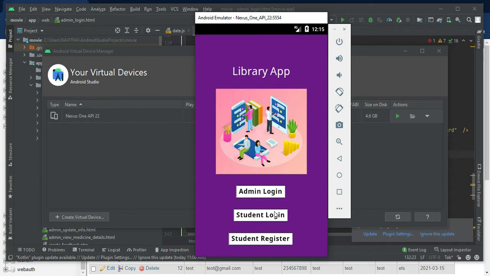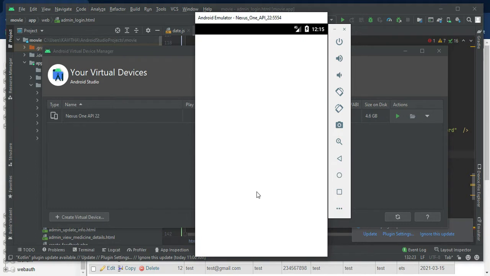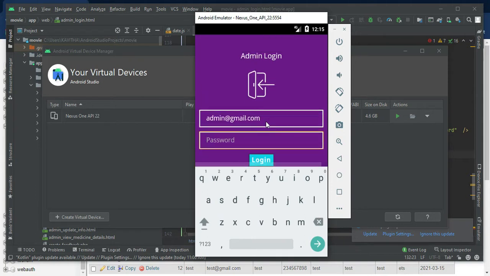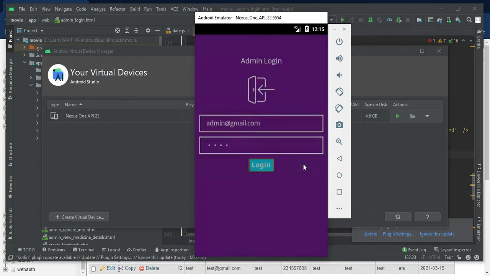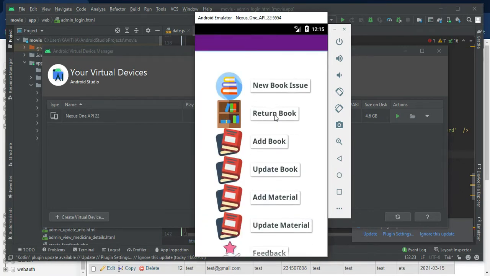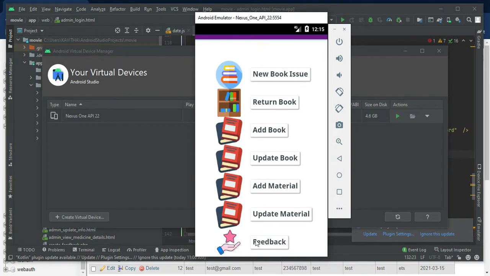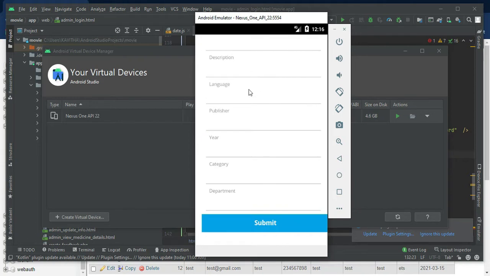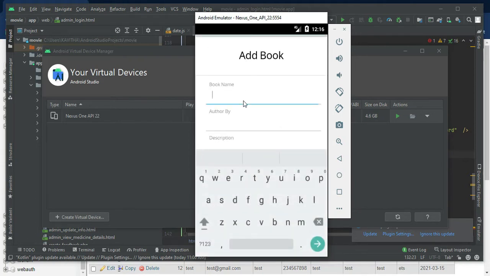Let's start with the admin login. Admin@gmail.com and the password is test. Login successful, and here the modules for the admin are managing the library book materials and materials for digital downloads. To add the materials, go to add book and enter the book details like book name, author, description, year, etc.